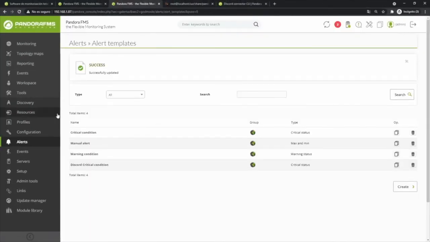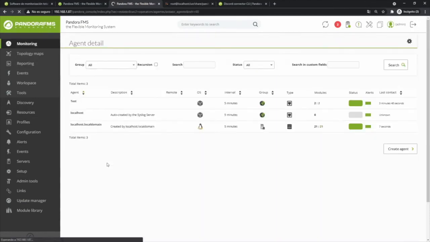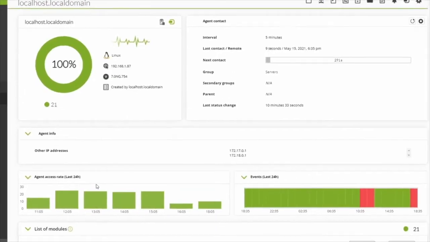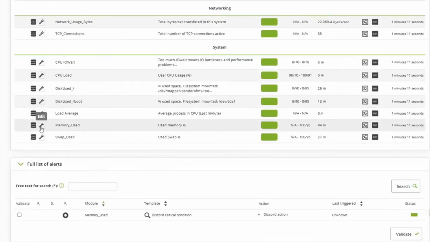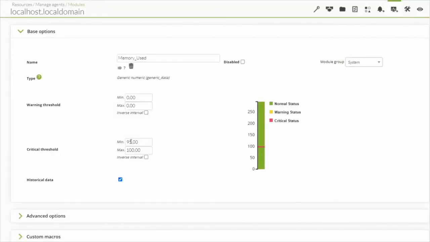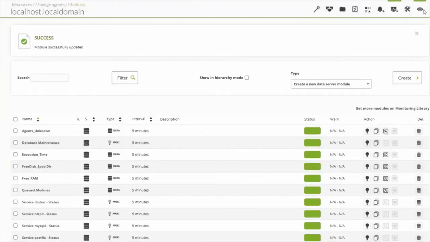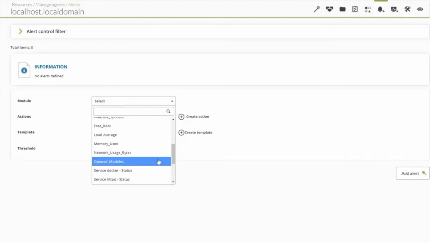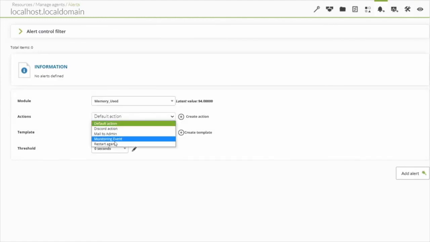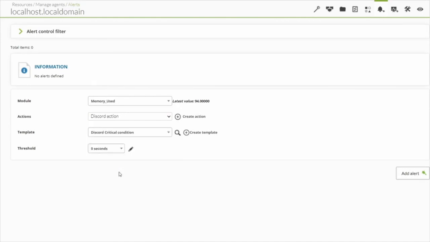Click on Create and it is time to go to the agent and set the alert in the module you want. In my case, I'm going to define it in the used memory module of the server's own agent. We're going to set a threshold in the module so that it becomes critical and the alert is triggered. And as soon as the agent interval goes by, you will receive the alert on your Discord channel, as we can see.